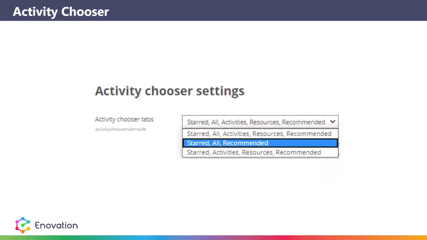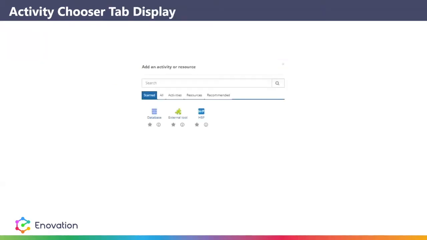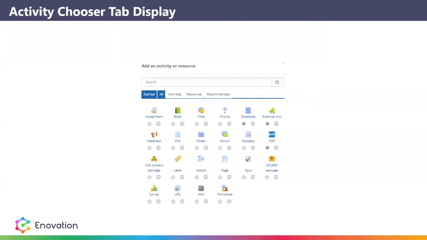You can view all or split into activities and resources, and then you could also have a look at the recommended activities. Recommended activities would be the activities that the site administrator would say, I think these could be useful in your teaching practice, and they can highlight them. So when you turn editing on with your new button, you click on add an activity or resource, starred activities are going to appear for you, all activities are going to appear for you, and this is a long list and will include any additional plugins installed in your site, this will list those activities also.